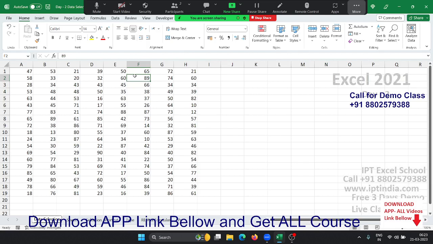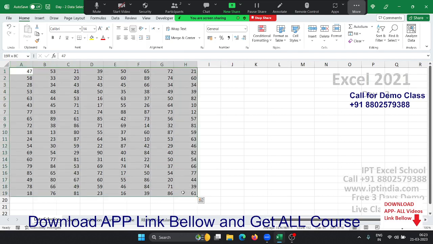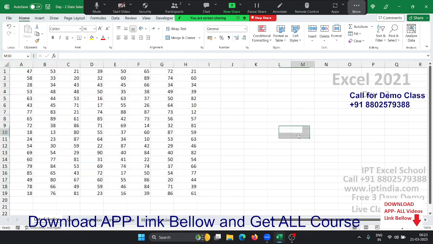First, this is the data. I want to select data with mouse, but how can I? So click on the starting cell and press your shift key on your keyboard. Press the shift key and hold the shift key and click the last cell. Your data will be selected. It means we have selected here and pressed the shift key. I click down, my cursor will go with the selection.